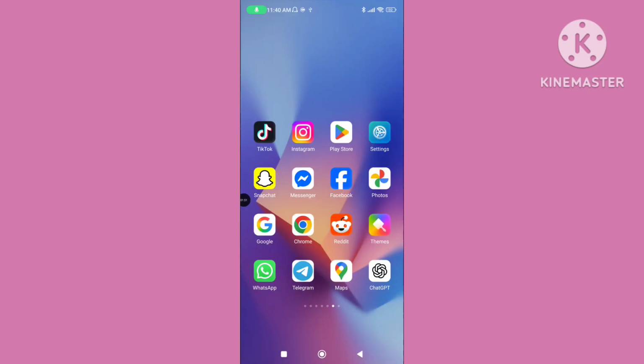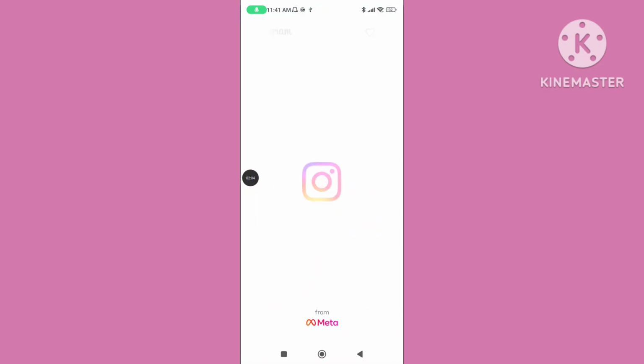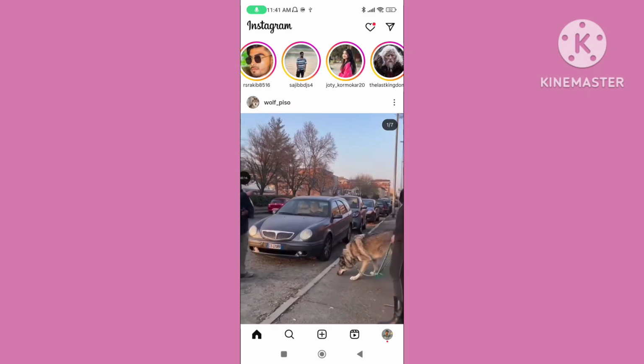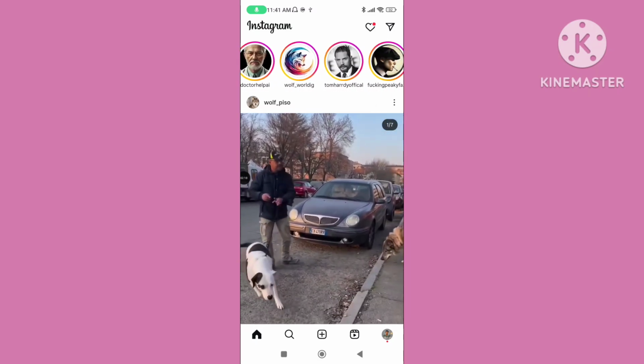Step 4. Restart your device. Step 5. Again open your Instagram application. You can follow all of these steps to fix the Instagram story not showing problem.